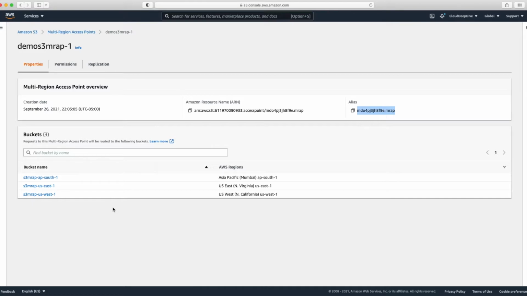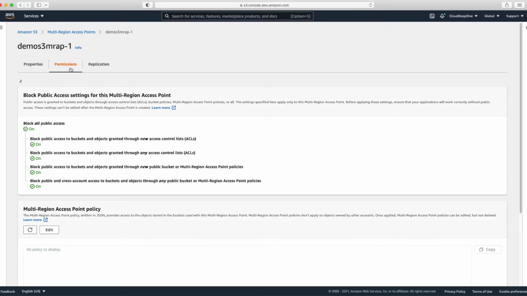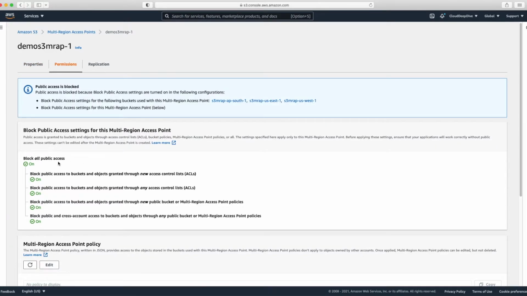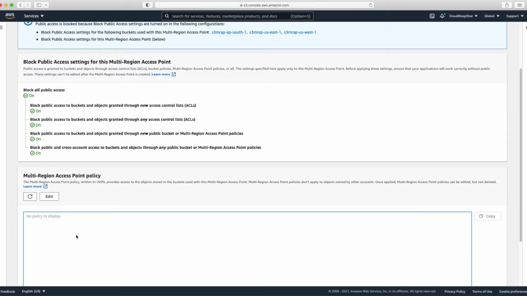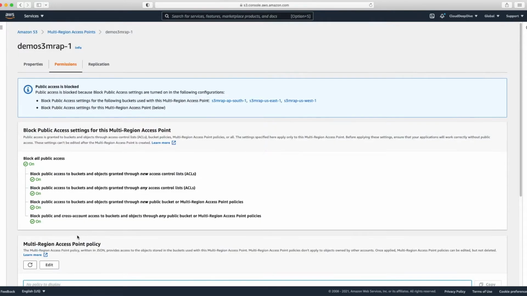One thing to remember is that once you have created this access point, you cannot modify it. What I mean is that you cannot add any other bucket to it. Whatever buckets you have already added, you cannot add a new bucket to it, or remove one from it. The second tab talks about permissions, so you can again play around with these. Basically, it will show you that all these buckets are blocked from public access, and you can also add an access point policy to it if you want to.